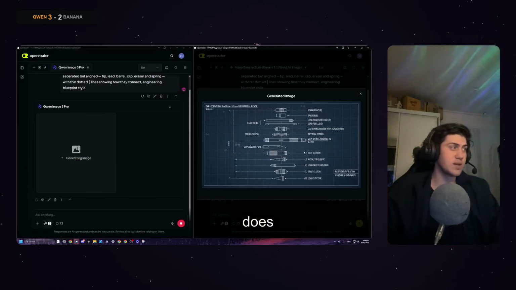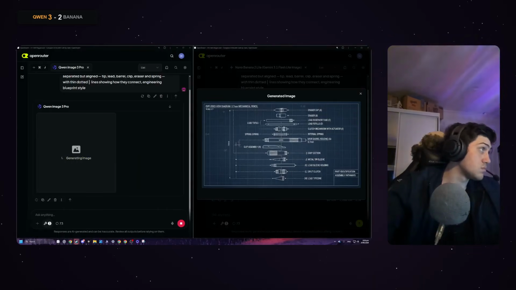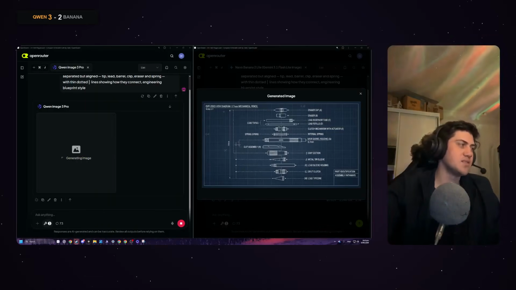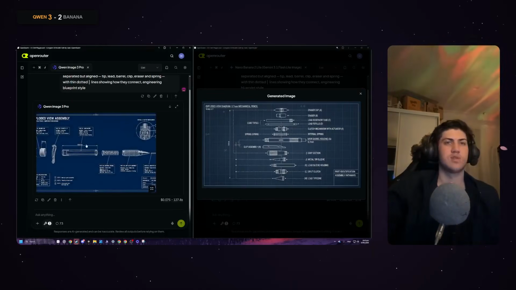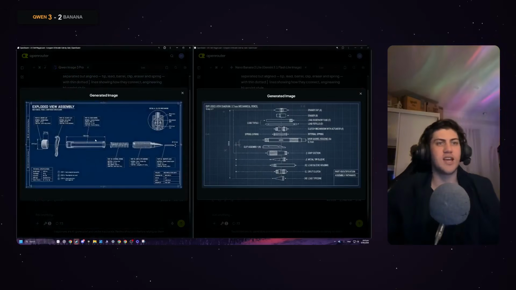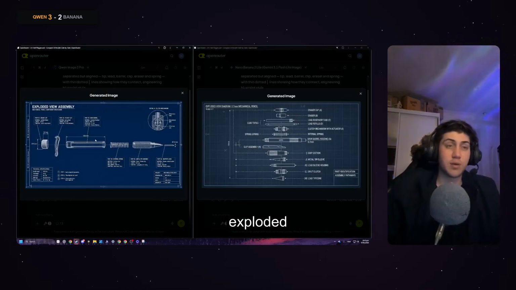Let's see how Qwen does and if it does better or worse. Okay, analyze how this is doing so far, and I feel like you should basically push that. Alright, so the results are in, ladies and gentlemen. So yeah, we got the 3D exploded view of the pen.